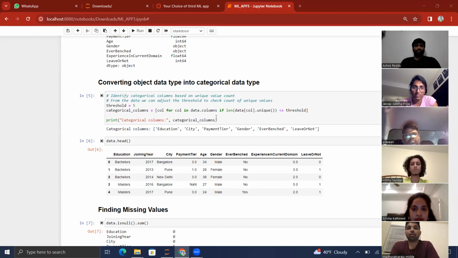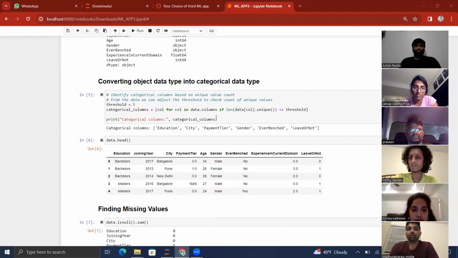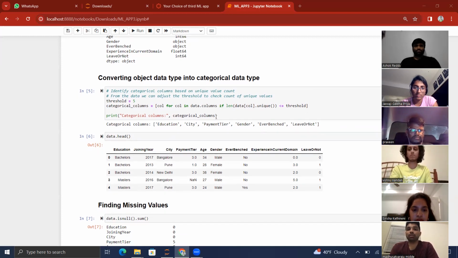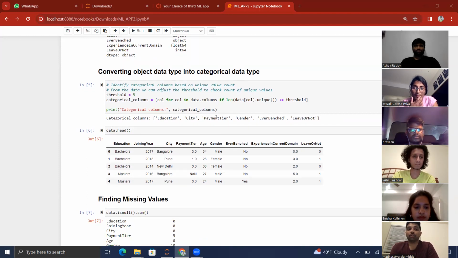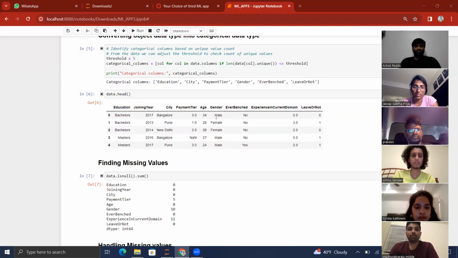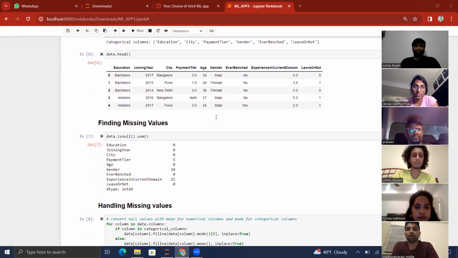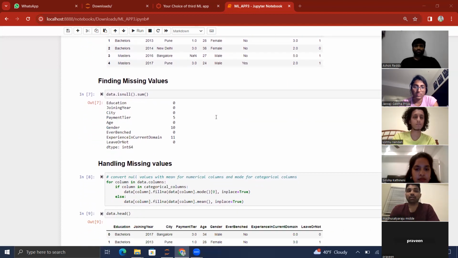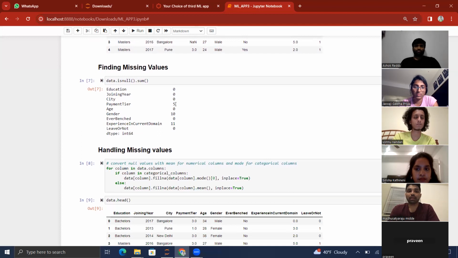Now I'm going to explain how we convert the object data type into the categorical data type. We identify categorical columns based on unique value count. From the data, we adjust the threshold to check the count of unique values, where we set the threshold equal to 5 and check the categorical values. After that, we use the head option to display a few rows, as in snippet 6, and then we find missing values in the data. Here we can see that payment tier, gender, and experience in current domain have some missing values.